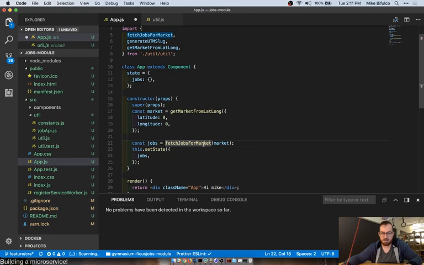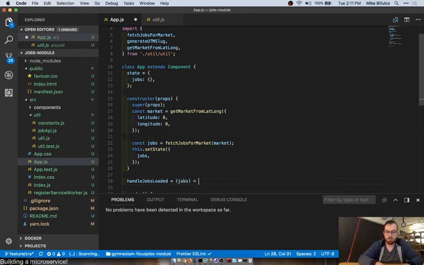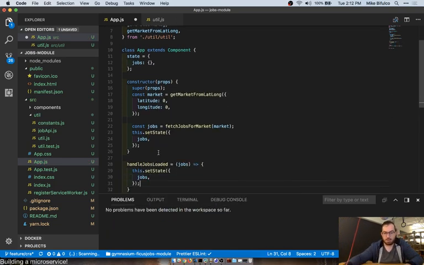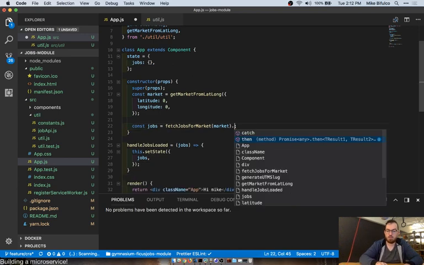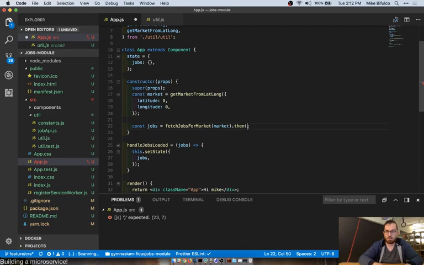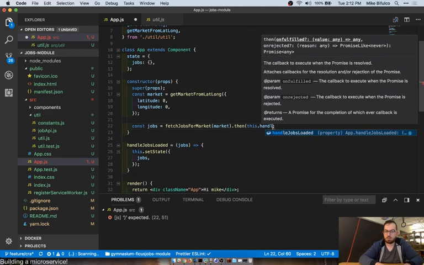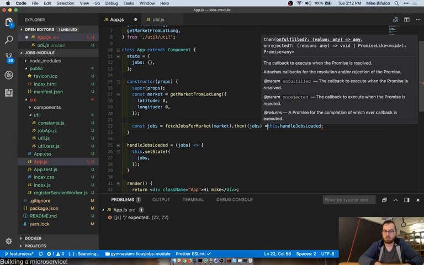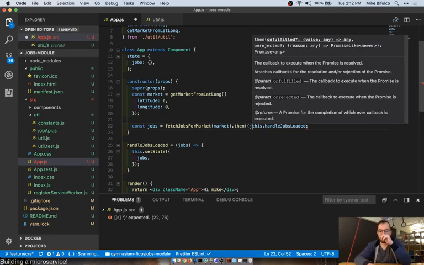So I think this is an asynchronous function. Yes, okay, so handle jobs. We're going to create a callback method here. Handle job loaded equals jobs. And we're going to say this dot set state jobs. I think I can just do this.